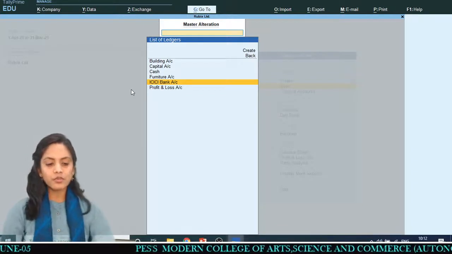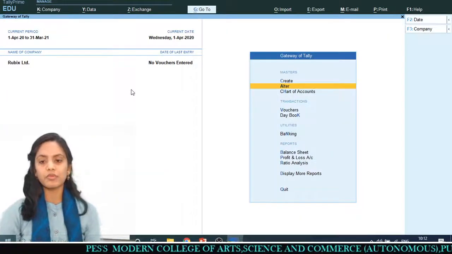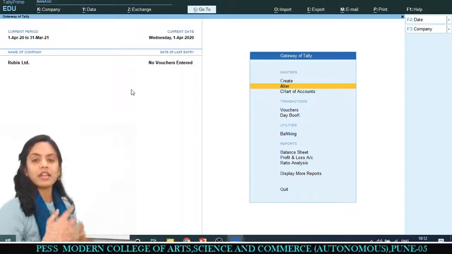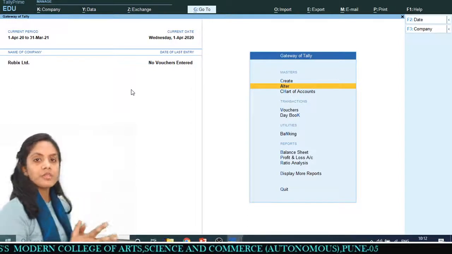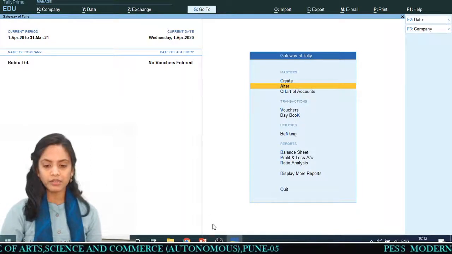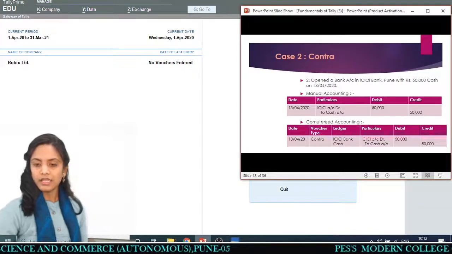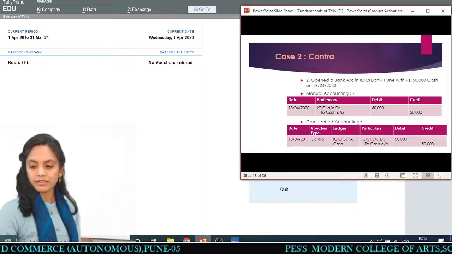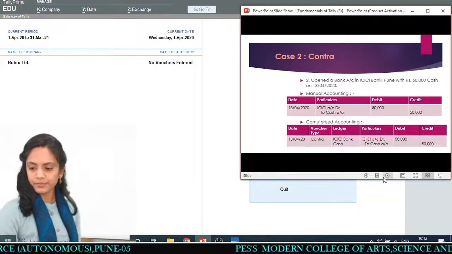Okay, likewise once again I will escape over here and escape over here, and I'm now at the home screen of Tally, that is the gateway of Tally. Now the next ledger I have to create. For that purpose I just have to go to the next thing, one second.